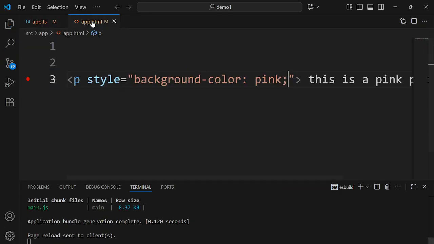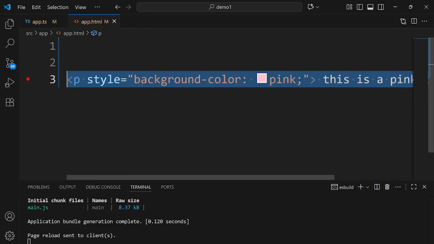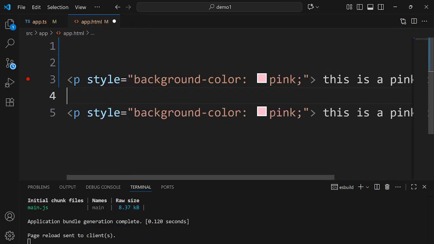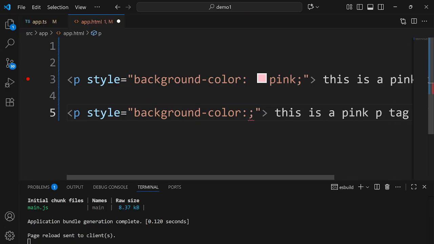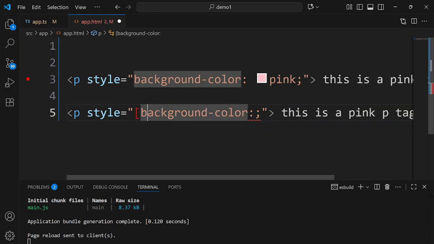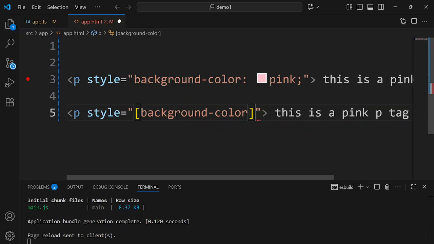Fine. Let's save it. And I want another paragraph, or maybe a div tag or anything. So here I take a paragraph tag and the background color. Now the background color is not going to be pink. The background color actually has to be the variable that I'm providing in my TypeScript. Fine. So for that, what needs to be done? If you remember in data binding, I used square brackets to bind the properties, right? Similar to property binding, for style binding also I'm using the square brackets.